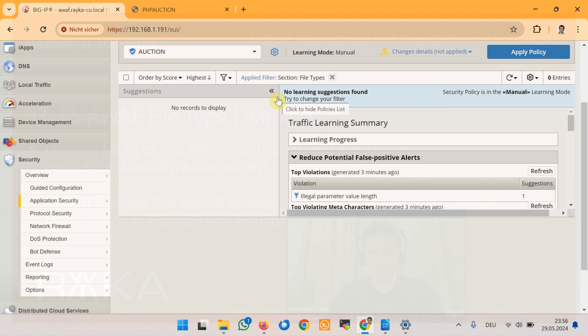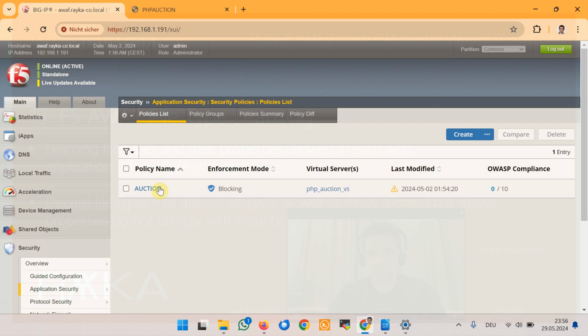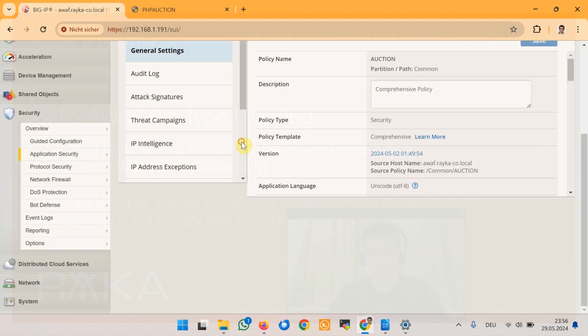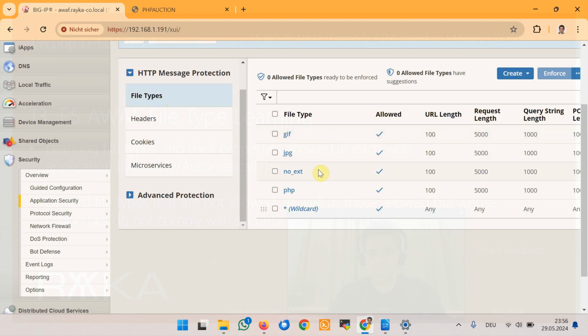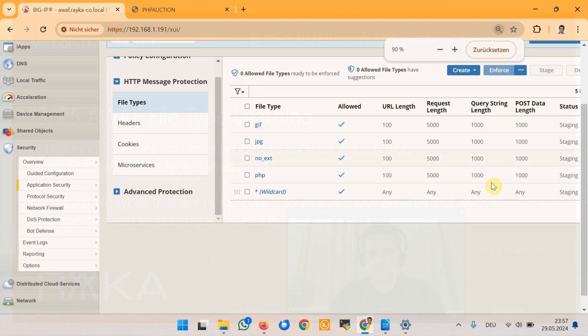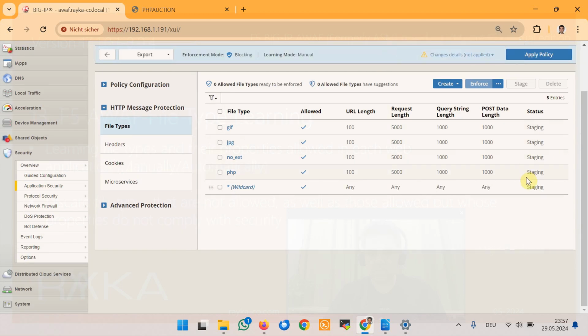If we check again the allowed file types in the security policy, policies, and then auction, and in the section HTTP Message Protection, and then File Types, we can see that in addition to the default asterisk, new file types with new properties have been added to the list. All of them are also in staging mode. As you can see, there are restrictions in the URL lengths, request lengths, query string lengths, and post data lengths, and all of them are also in the staging mode at the moment.